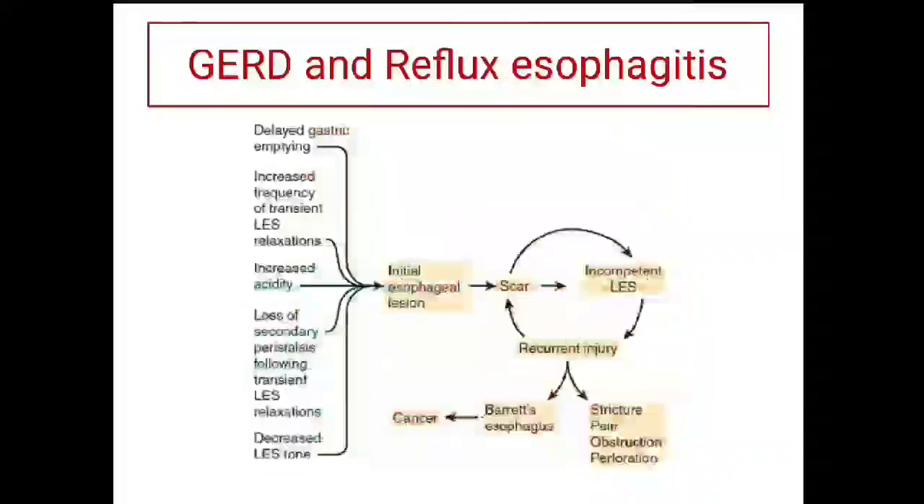Whatever be the cause, when gastroesophageal reflux occurs, as you can see in this simplified flow chart highlighted with yellow color, the initial ulcerative lesion leads to fibrosis and scarring. The more scar formation there is, the more is the damage to the lower esophageal sphincter. This causes more acid to go up, and this vicious cycle operates, ultimately leading to, as you see on the right panel, stricture, pain, obstruction or perforation, or as you see on the left panel, a condition called Barrett's esophagus, which is pre-malignant in nature.